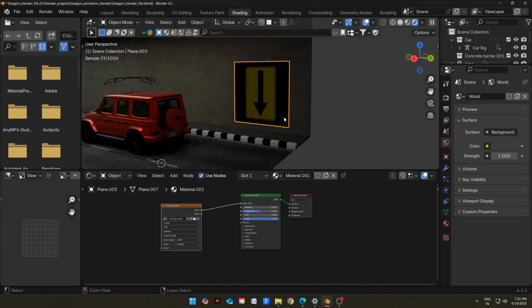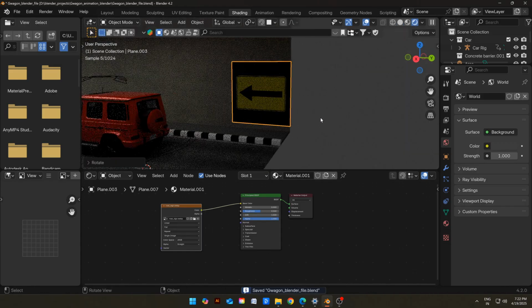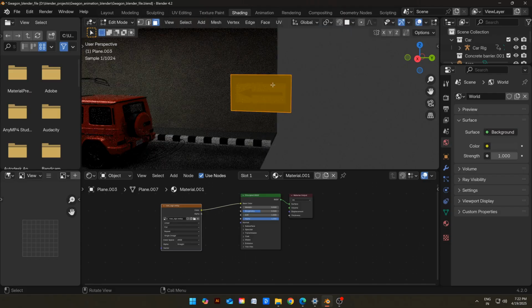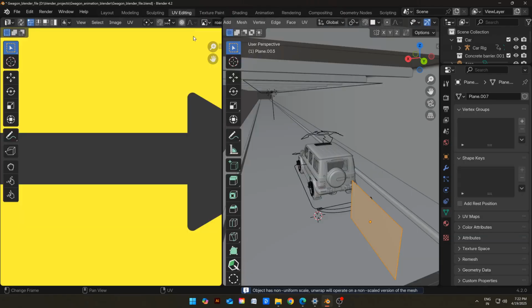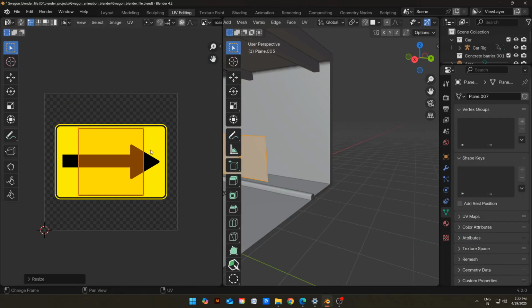Now rotate the plane sideways to make the arrow point in front. Scale the plane down and go to the UV Editing tab. Now adjust the UVs of the sign. Match it with all the corners.